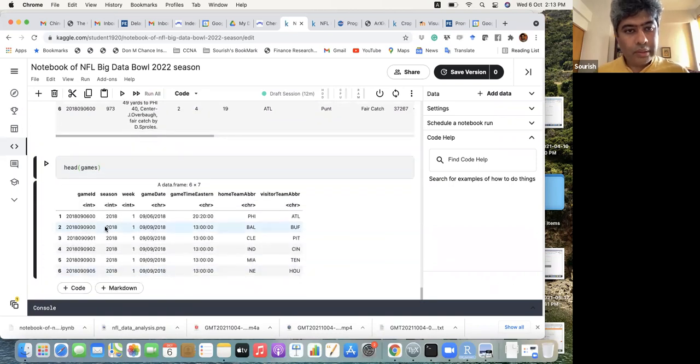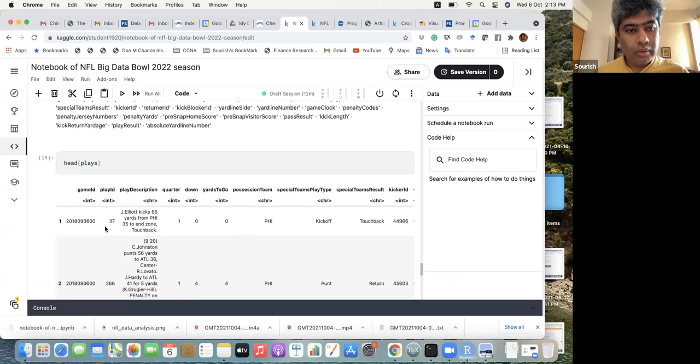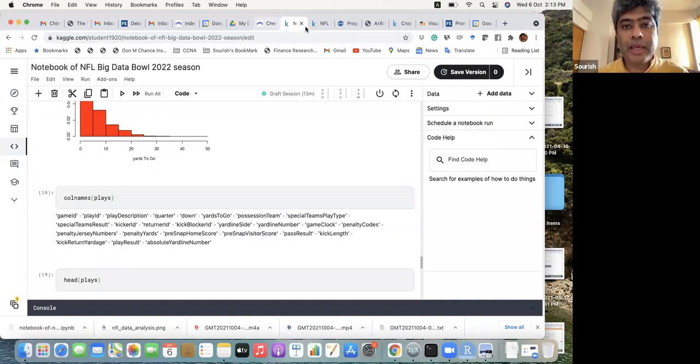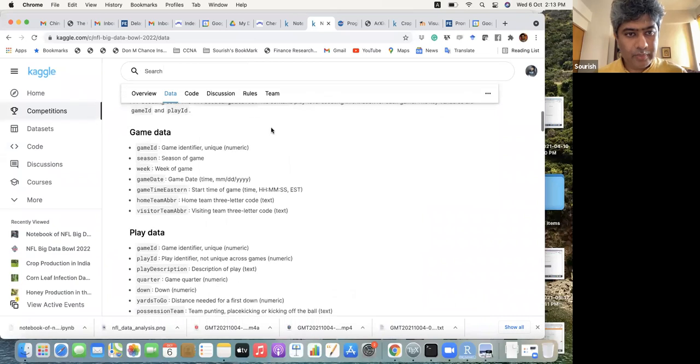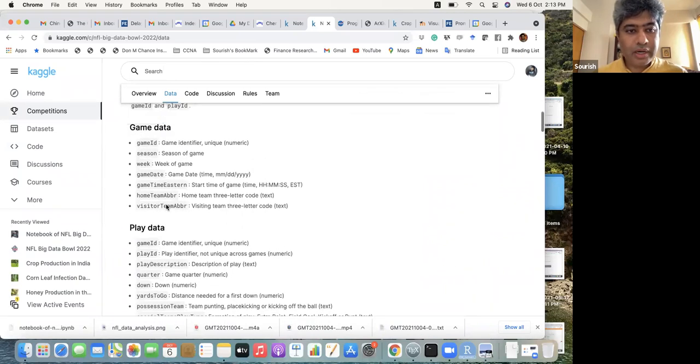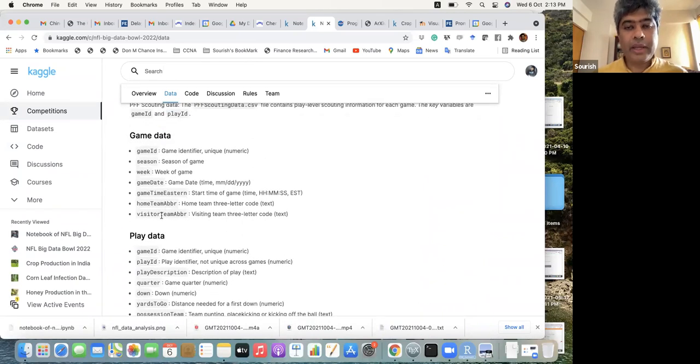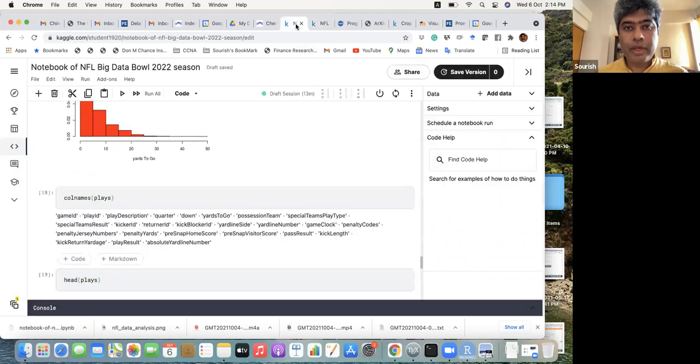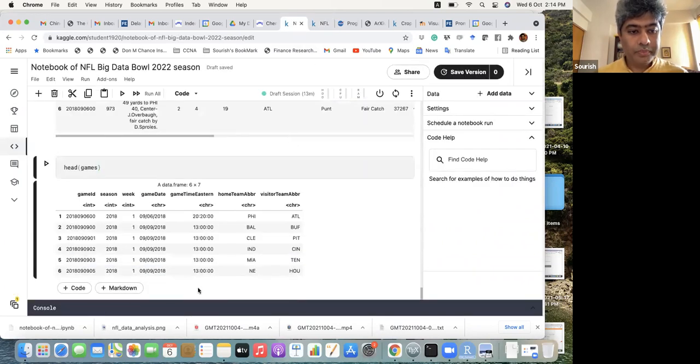These two data sets, the only common thing is game ID. Well, game ID, maybe play ID. Here it is game ID, season. Yes. So we can merge these two data sets with the game ID. Okay, so that's what we will do.